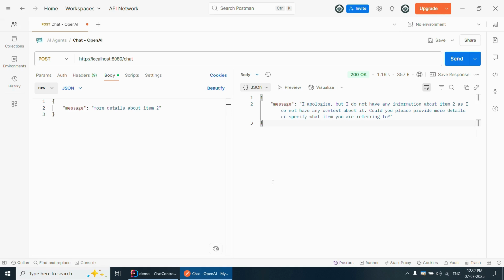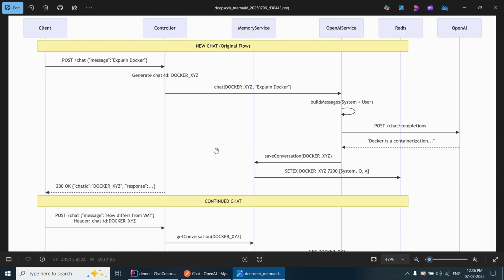So we need to enhance our project or application to provide this context to AI. Let's take a look at how to do this. To provide context to our AI, we need to store the previous conversation, including messages and also AI response. We can store that in a database or in Redis or in memory, anything. For our example, we will be using Redis.